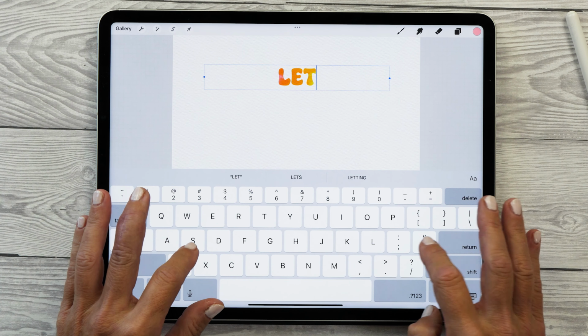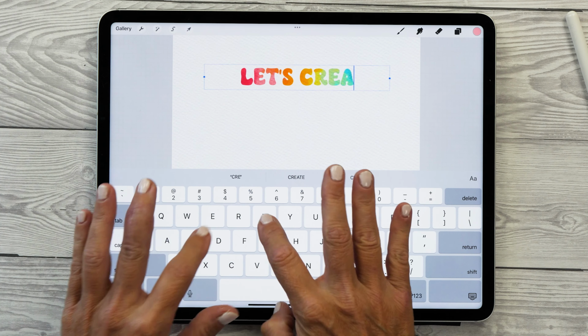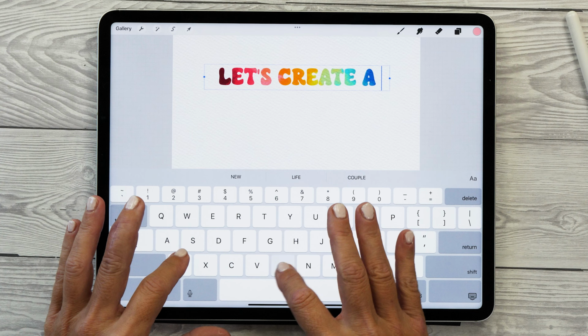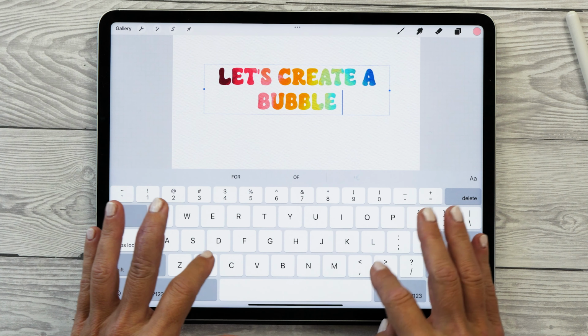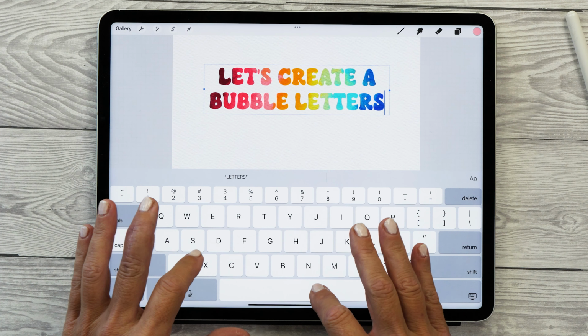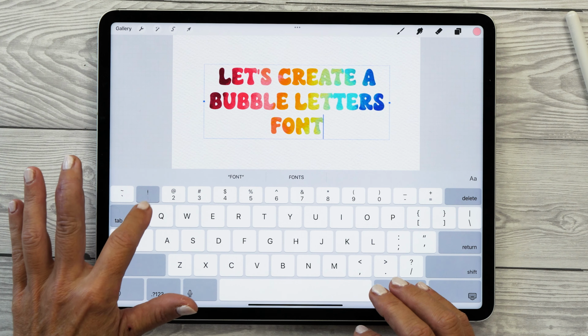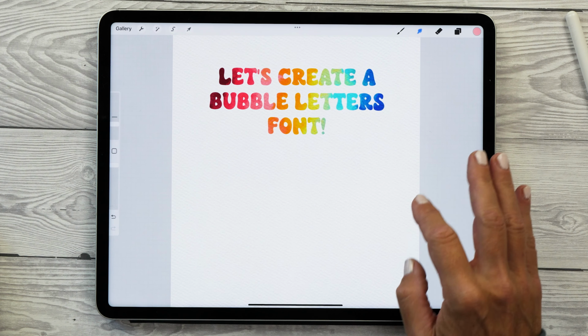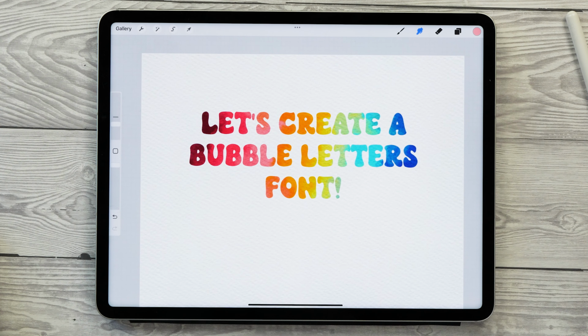iPad letterers! In today's video I'm going to show you step by step how to make this super cute bubble letters font completely on your iPad. You will learn how to design and test the font and then install and use it in your favorite apps. Of course, you will be able to use the font not just on your iPad but on your computer as well.